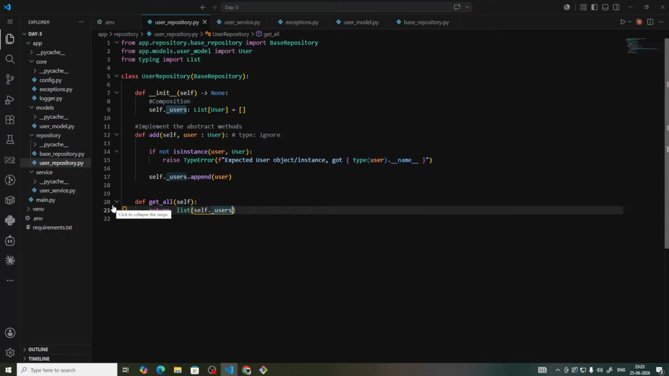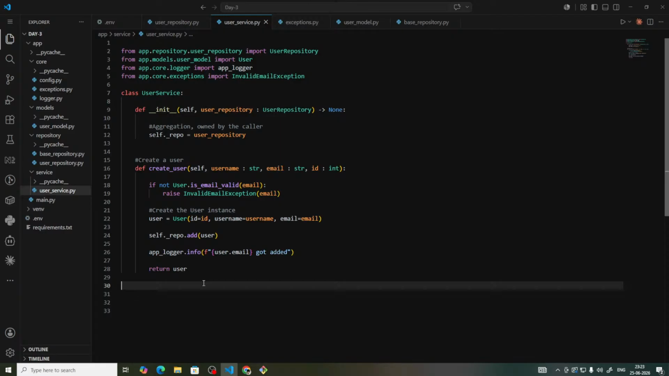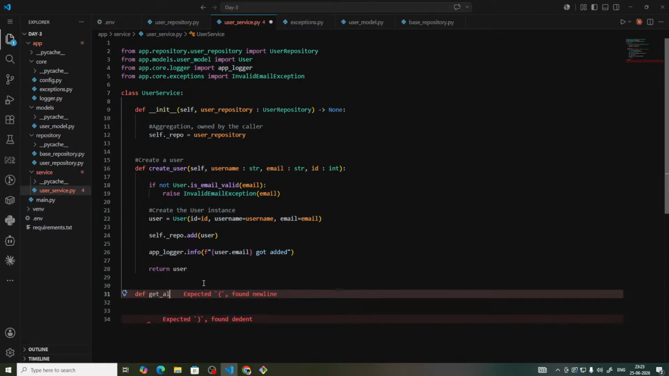Now again, how to call this get all method? In the user service file, let's create another service method, def get all users, with self. Any other parameters do we need here? What do you think?